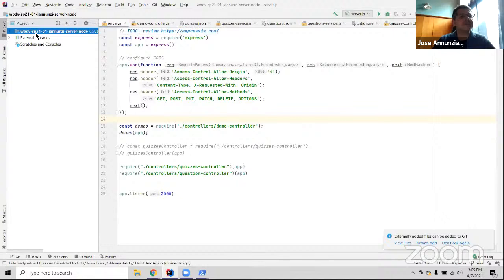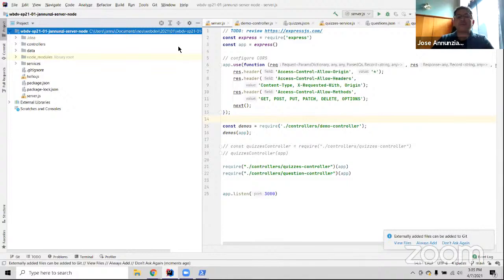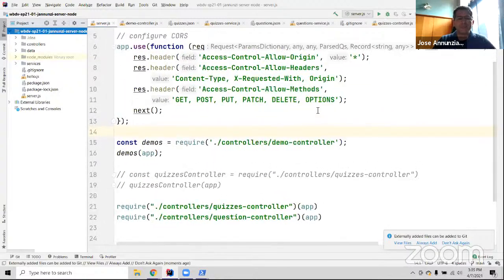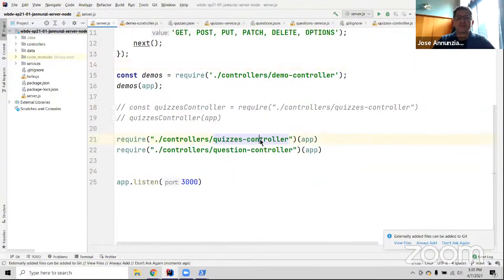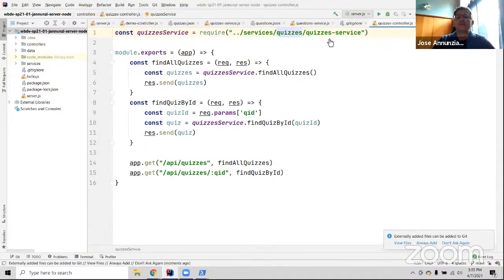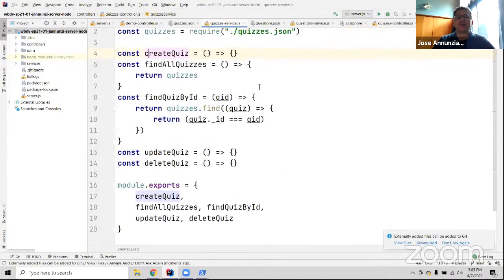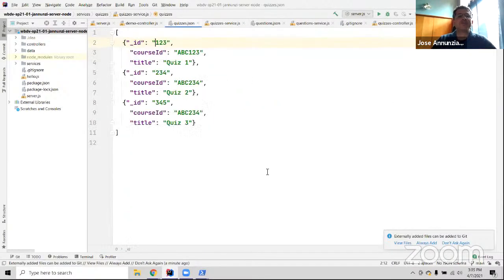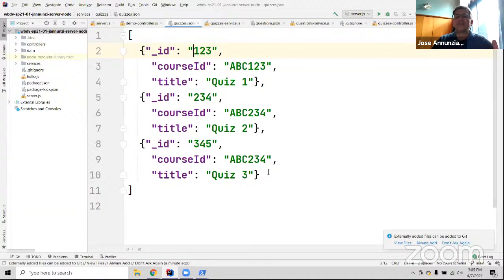Okay, so to do that, let me see. I believe this is the correct directory. So this is the running server that we had from last time, right? Where we had a couple of controllers for the quizzes, that currently is retrieving data from this JSON file. Well, we want to replace that. We want to replace it so that instead of using these hard-coded objects, these arrays, we want to instead replace this so that it uses the database content, right?